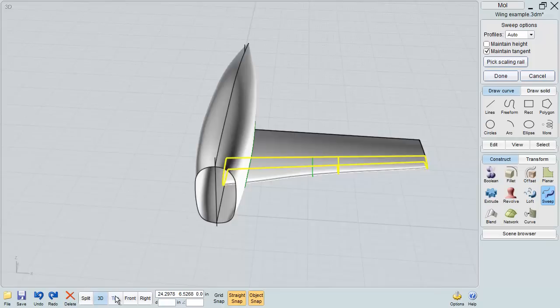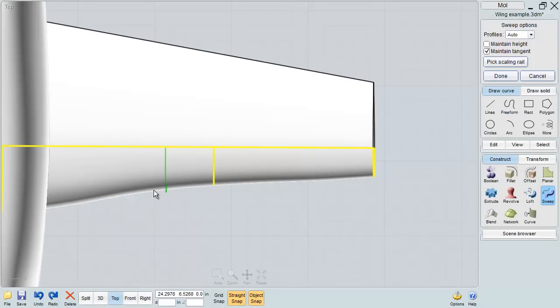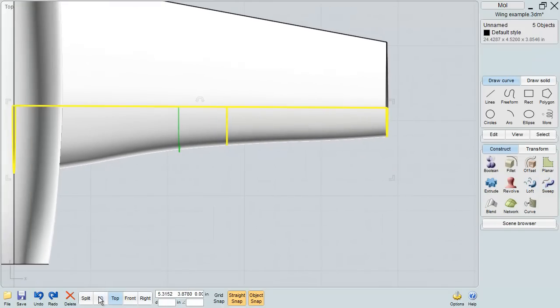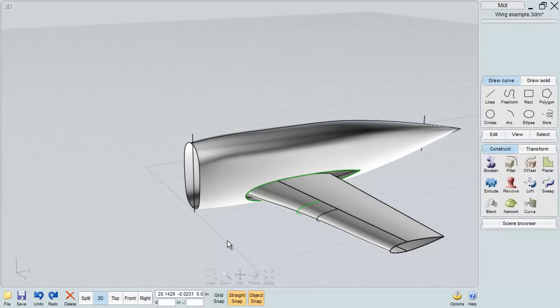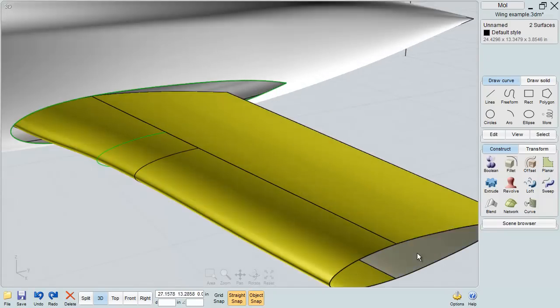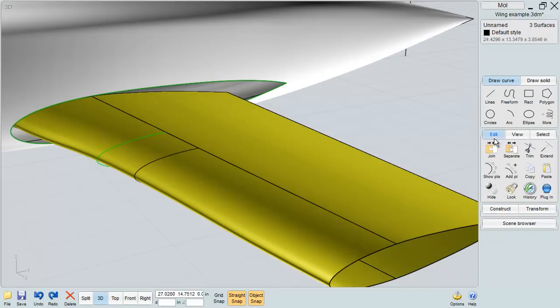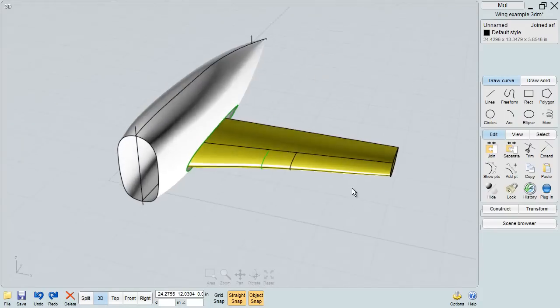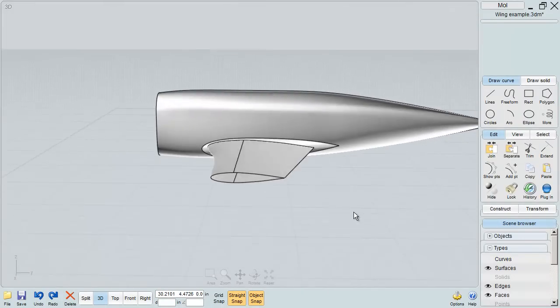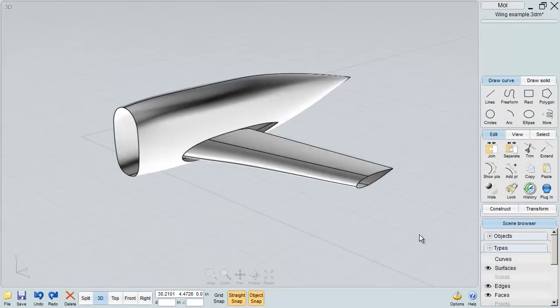Could have moved it down even a little bit more if I was really getting picky, but it comes down and then it blends and makes that transition right there. I'm going to call that good enough just for the sake of showing. And so now what I have is a wing with a nice single piece blended with that edge in it right there.